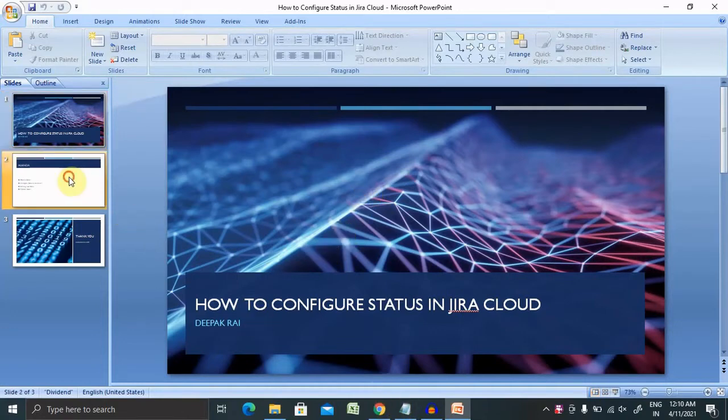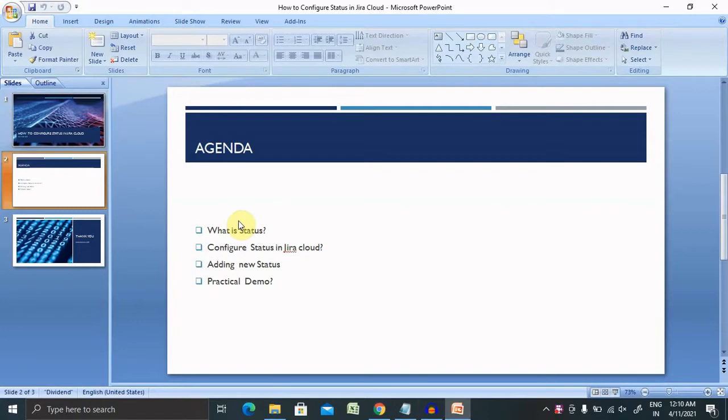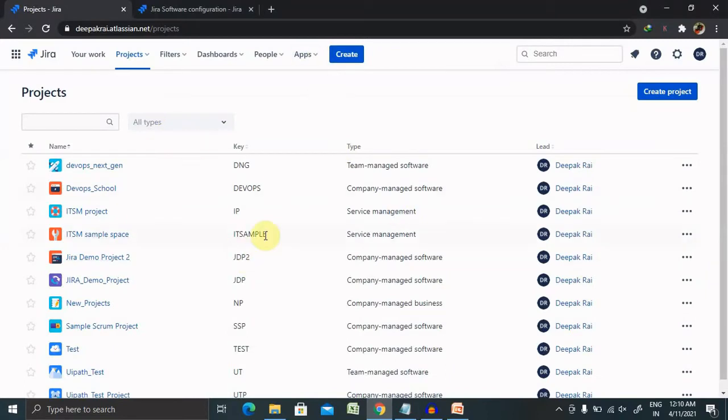So let's understand today's agenda, then we'll move further with a practical demo. We'll discuss what is status, how to customize status in Jira Cloud, and adding a new status with a practical demo. So post logging in, you're able to see the screen where all the projects are listed for your organization. So let's understand what is Jira status.